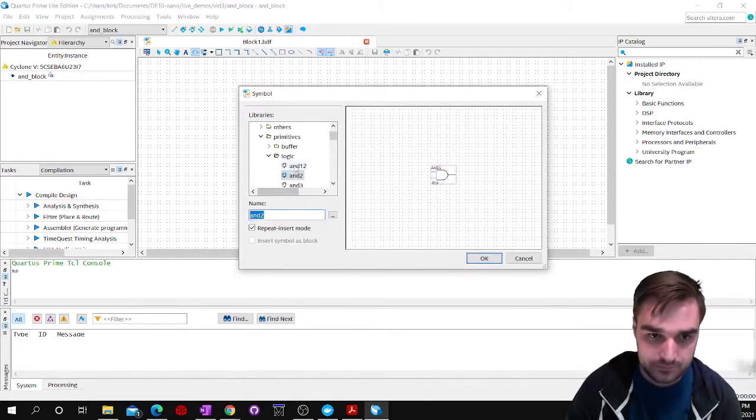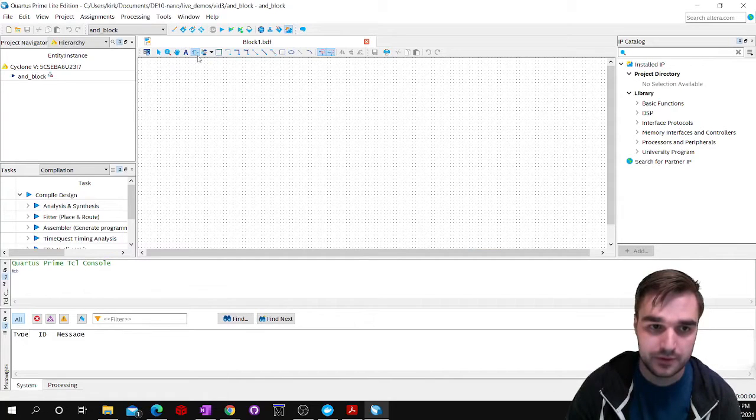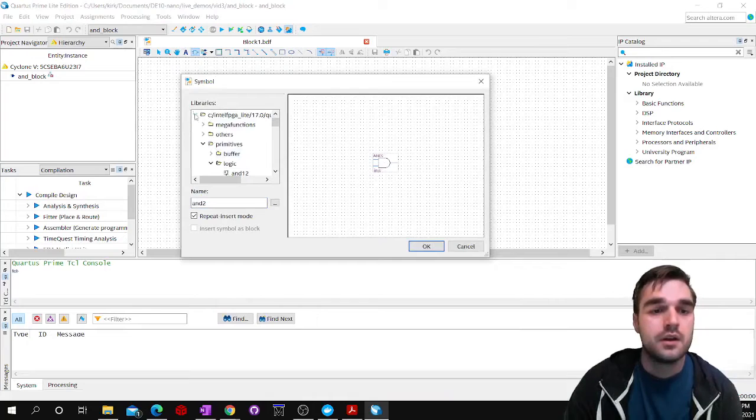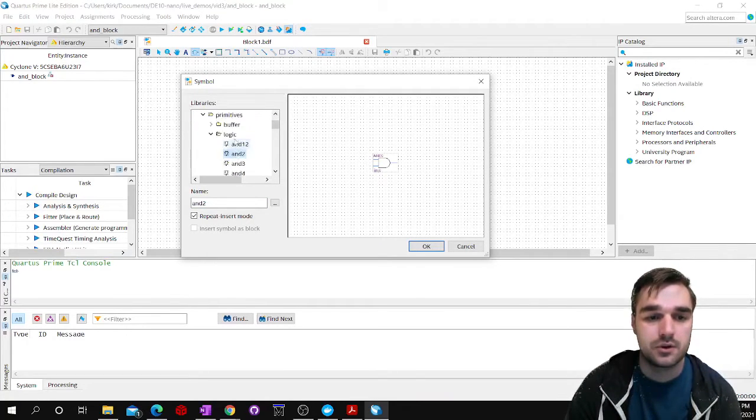So you drop down this folder, and then under primitives, under logic, we're going to be doing the AND gate. So there's an AND 12, and what that means is it's an AND gate with 12 inputs. We're going to do an AND 2, so 2 inputs, 1 output.